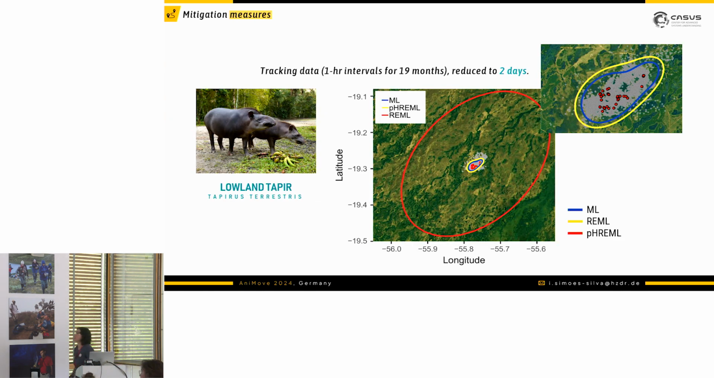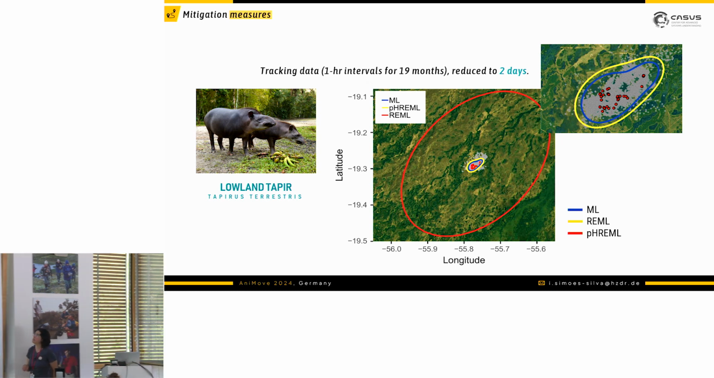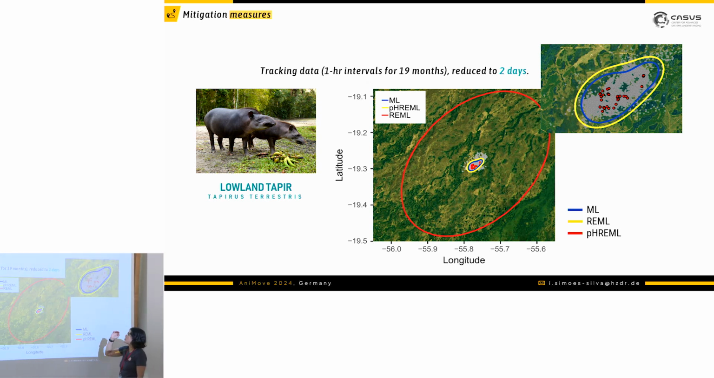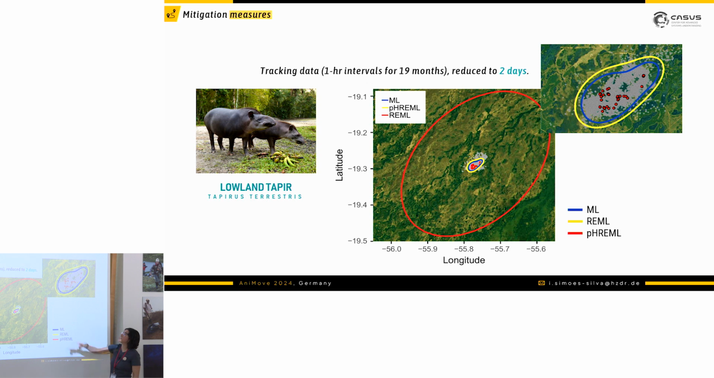And we can see here that this is data for the lowland tapir. So this is a tracking data set that was basically from 19 months of data. We just basically reduced it, truncated it to 2 days. This species has a home range crossing time of around a day. So they very, very quickly cross their home range. So essentially, if we reduce it to 2 days, we have essentially 2 as the effective sample size, the number. And we can see here the difference.